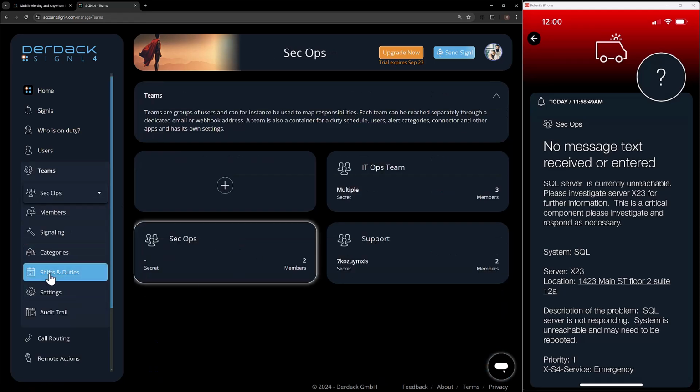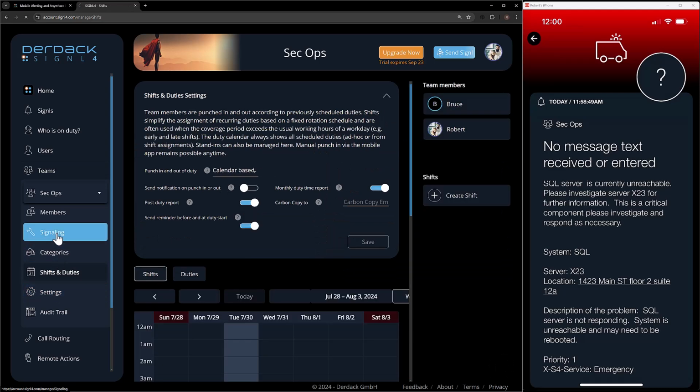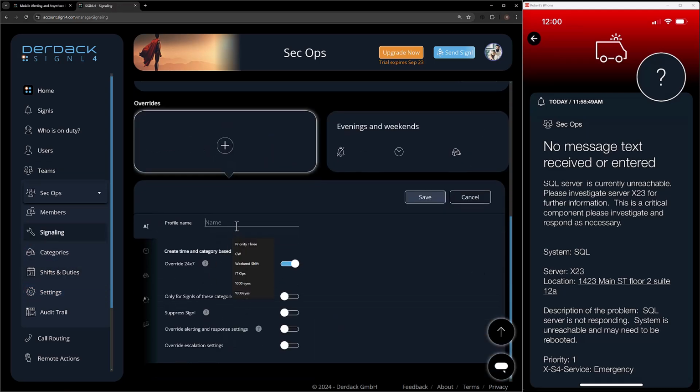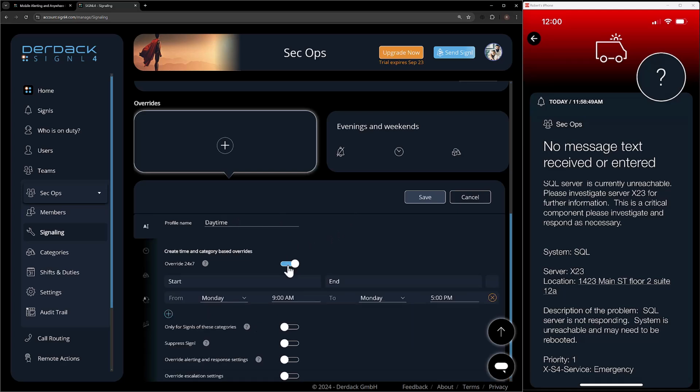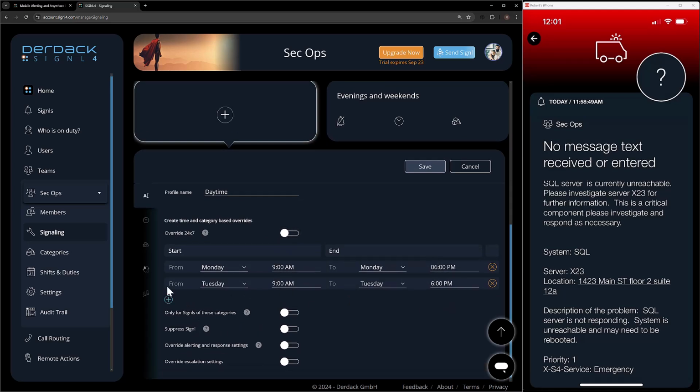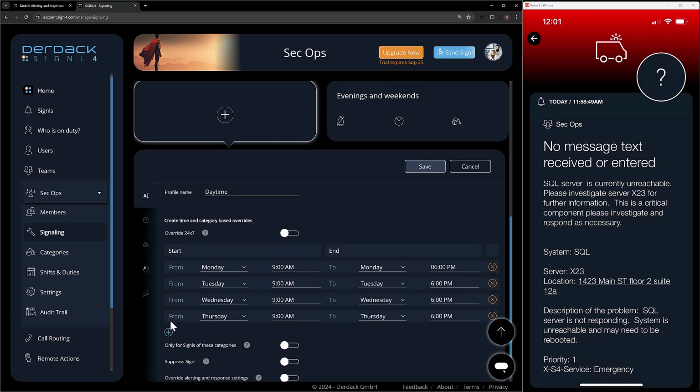Okay, so now that we've set up our first one, we're going to go ahead and set up a second one here, and add a new override. We're going to call this one daytime, because we're going to set this up to work during the day shifts while we're actually active in the office. We're going to turn off 24/7 again, and this time we're going to leave it as Monday 9 to 6, because we set up our end time to be 6, and then add Tuesday, Wednesday, Thursday, and Friday.